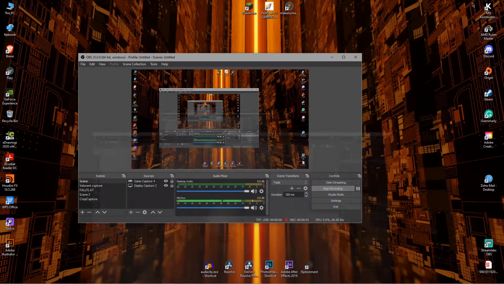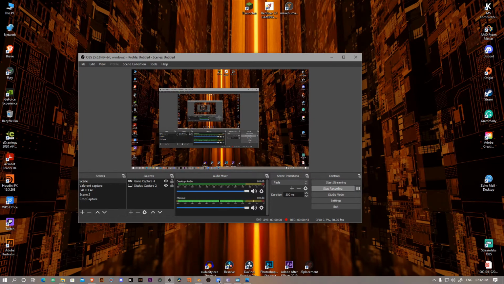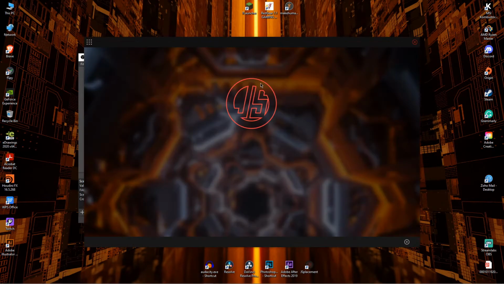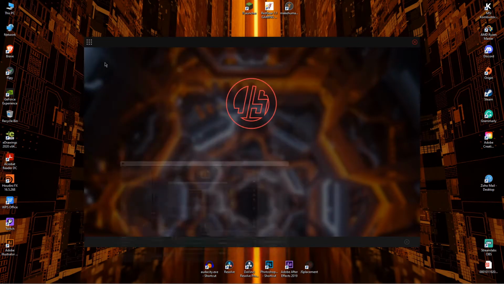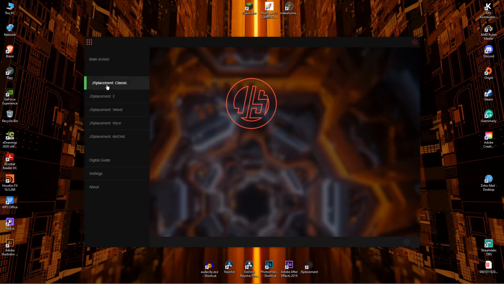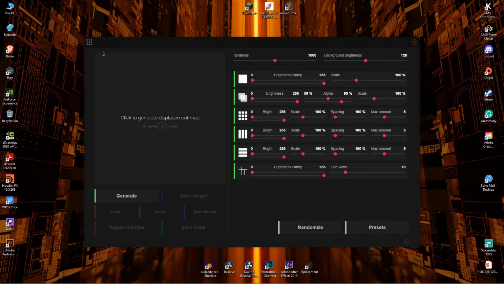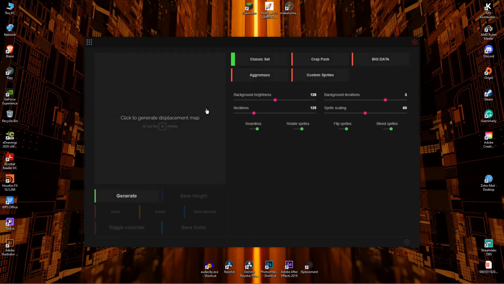Once it is downloaded, open your Displacement software. Where is it? Yep. So it will look like this. Click here. Just a second. Click here. Go into Displacement Classic, or maybe Displacement 2. Yes, this will help.